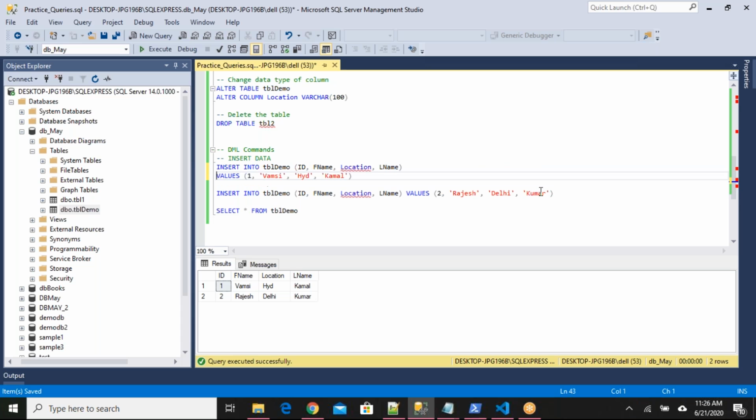Okay, just to have some better visibility, I'm just splitting. Okay, no problem. You can split like this, and you can select the entire statement and execute it. This is to insert data.